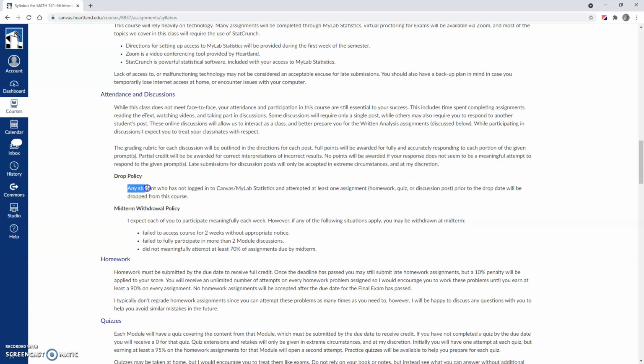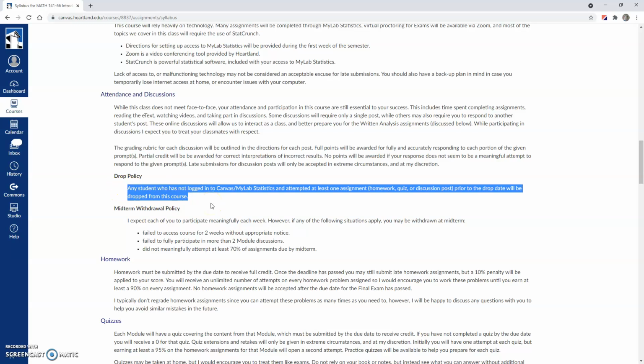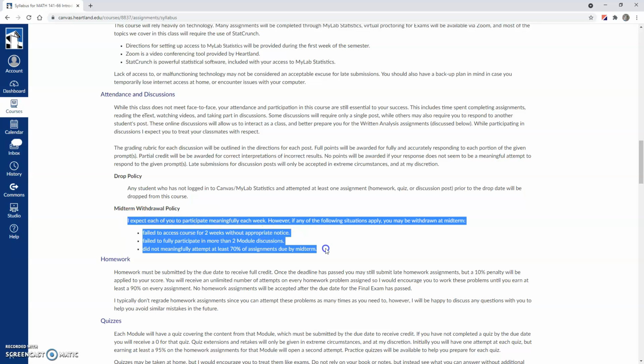In terms of the drop policy, any student who's not logged into Canvas or MyLab Statistics and attempted at least one assignment prior to the drop date will be dropped from this course. There are also a few conditions that could have you being withdrawn at midterm. Hopefully none of these are going to have to apply to any of you. If you are keeping up with assignments from week to week and logging in regularly, it's nothing you'll have to be concerned about.